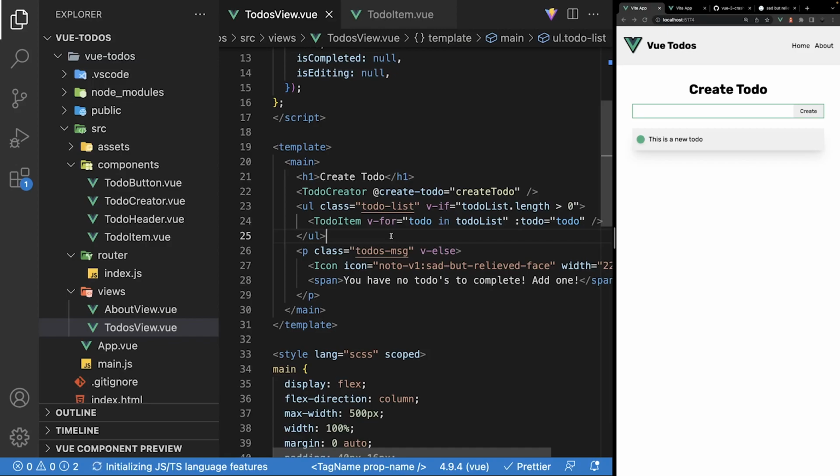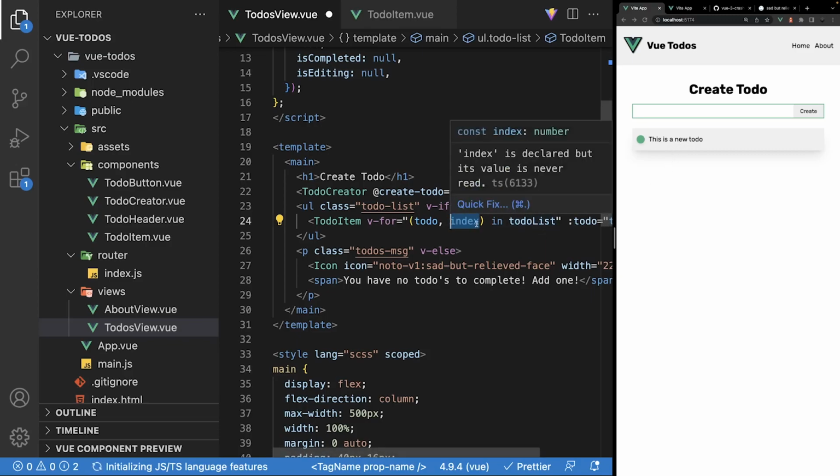Now to implement this functionality, the first thing that I'm going to do is on our v-for loop, we can actually pass a second parameter. And that parameter is going to be the index, and the index is going to give us the position of each to-do that we have within our list. So for example, this current to-do is the 0 position inside of our array. So this index value for that specific to-do is going to be 0. And you'll see why this is going to be important here in just a moment.